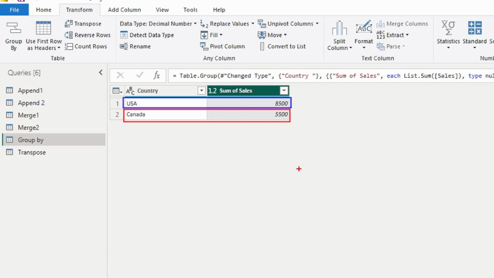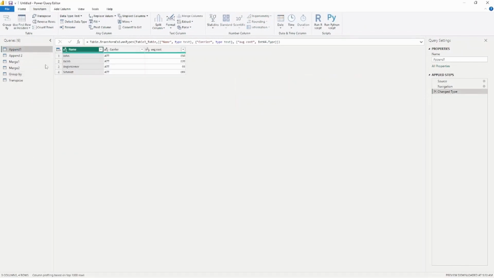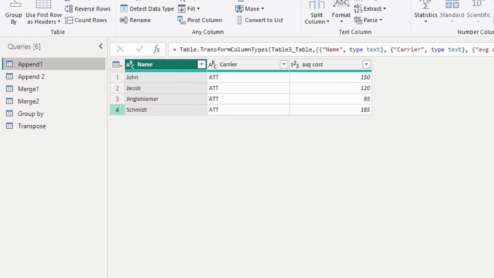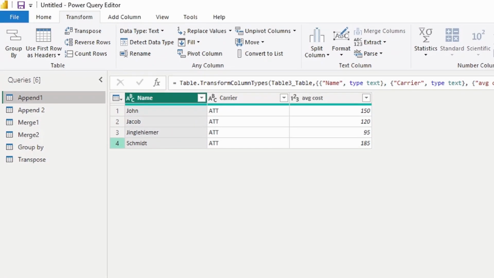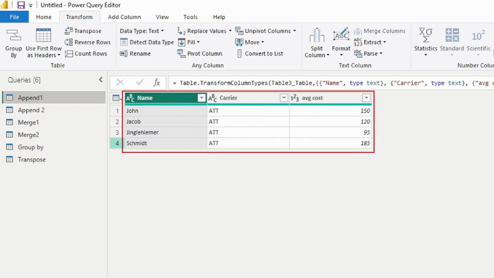Now those are 2 ways of transforming your data, but we also want to know how to combine data as well. So let's take a look at the append. Append is a way to combine data that has the same column names and same column structure. You'll see here in this append 1 table, we have the name, the carrier, and the average cost. And the difference between these 2 tables is going to be this carrier column.